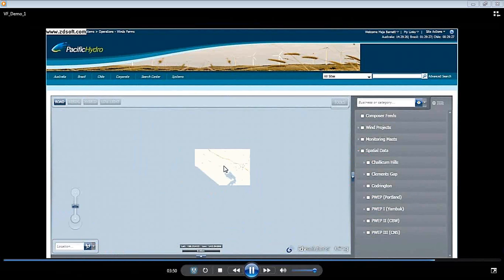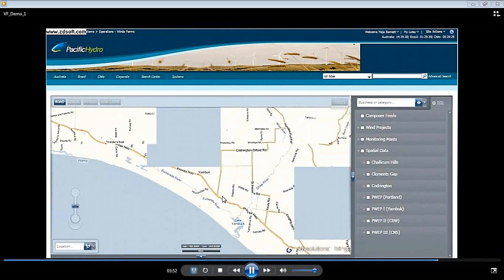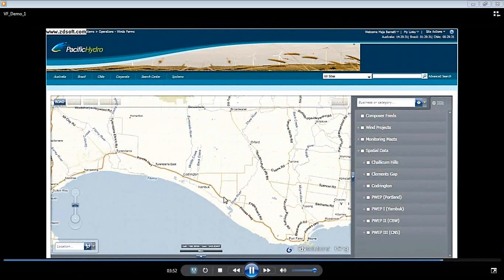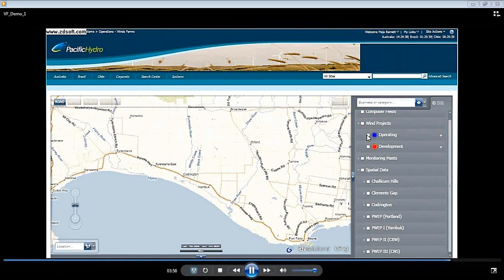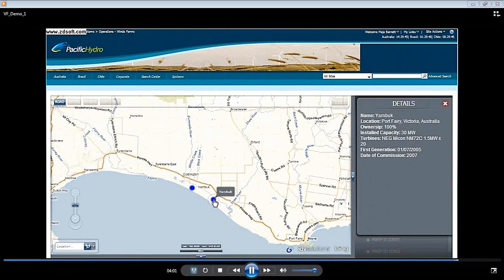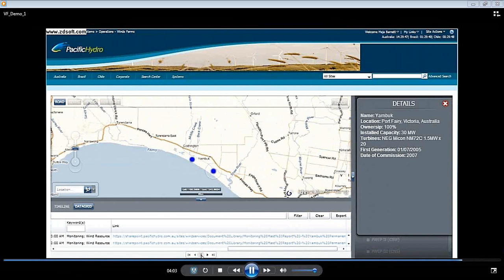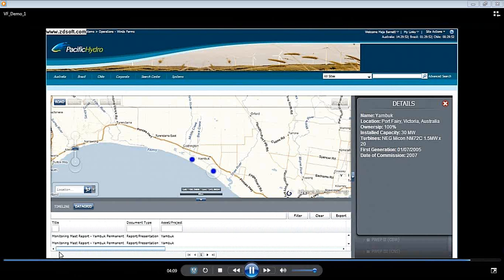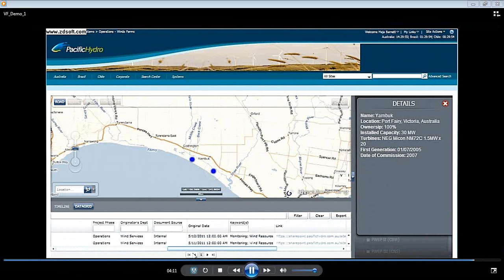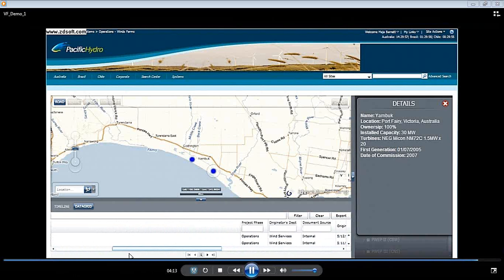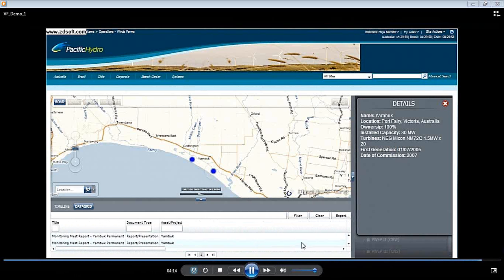We also have what we call the document linking to SharePoint. So I'm just going to bring up the general wind farm project locations again and select the one for Yambuk wind farm. So here we go. Here's the operating project. I'm going to select Yambuk, and you'll see at the bottom of the screen I've got a document panel. This displays all the documents that have been linked to that particular GIS feature. It shows all the different metadata elements and can be opened from this window.